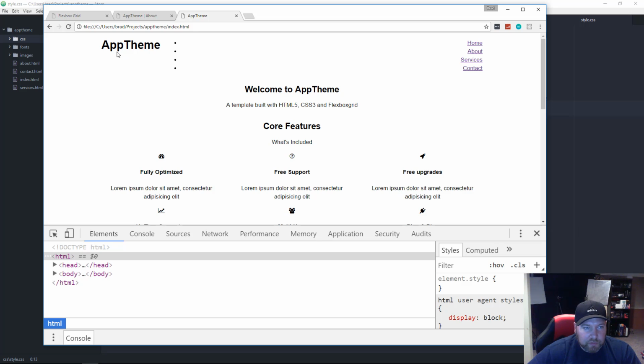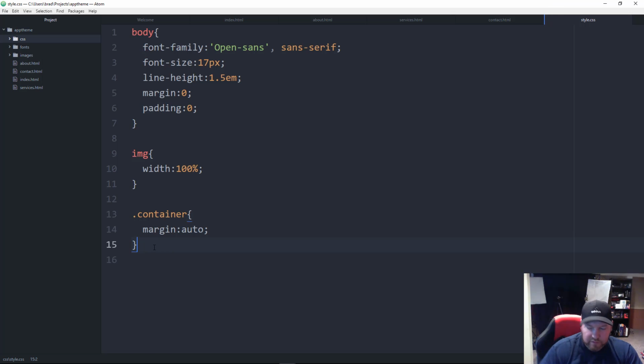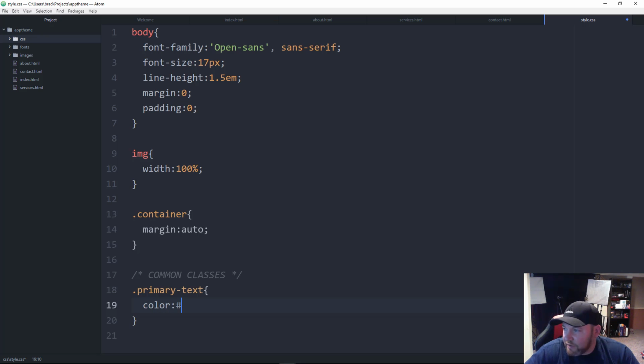Let's see. So let's add our common classes, I guess, which we don't have much. I think we just have primary text. So primary text is going to have a color, which is going to be a hexadecimal value. Okay, so it's going to be this right here, 56A79A. It's kind of a green color.